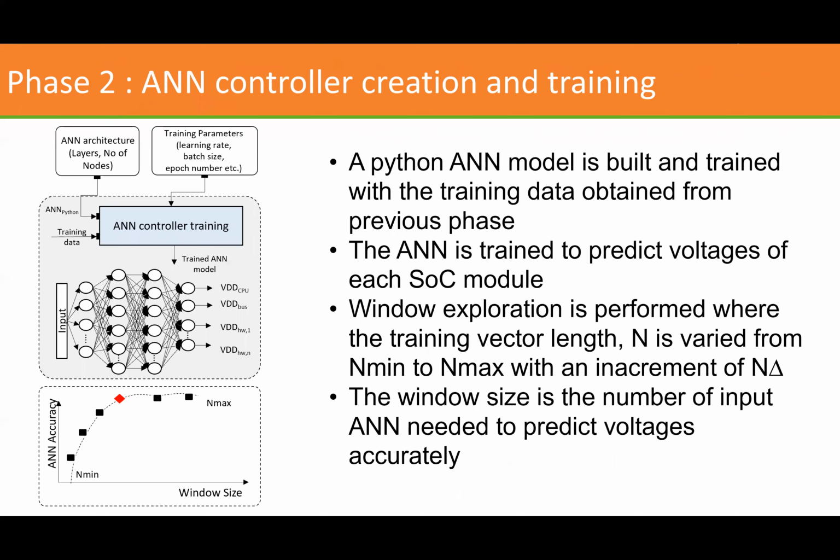Now, phase 2 of our work is to develop the ANN controller. So we will need an optimal input size for that, and the input comes from different modules of the SoC. We will use the simulation data we got from the previous phase to train our ANN structure, and the final product is an ANN that can efficiently detect the voltage of different modules. The total number of output nodes it will have is the total number of modules.